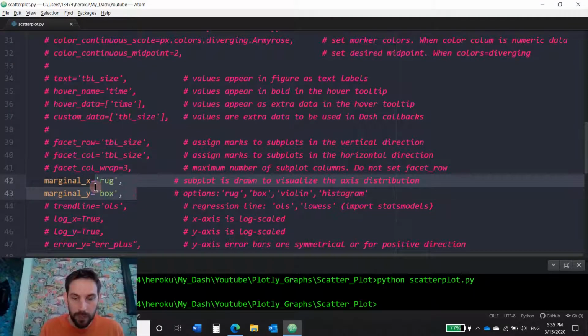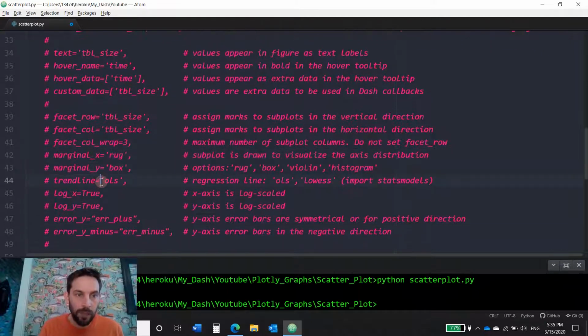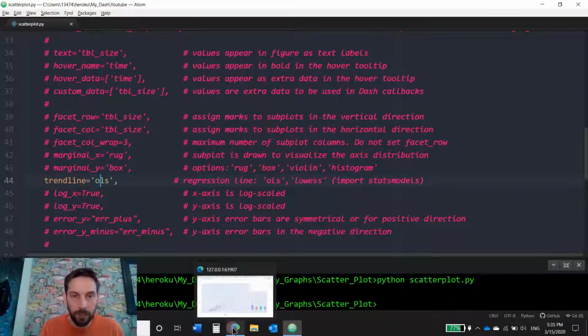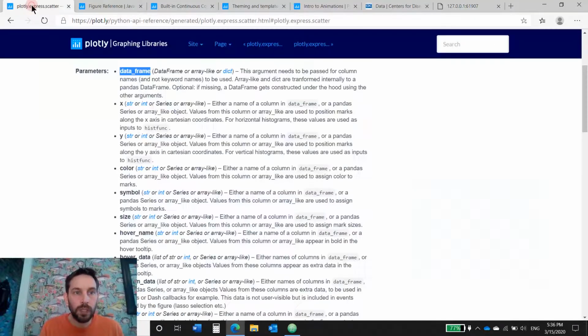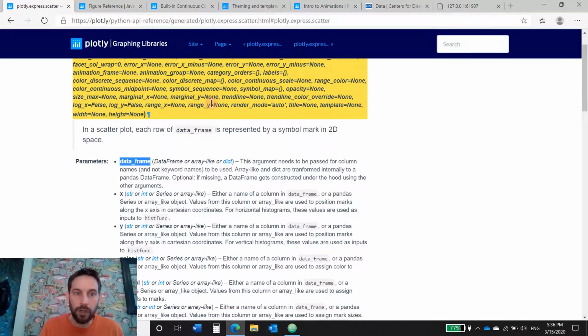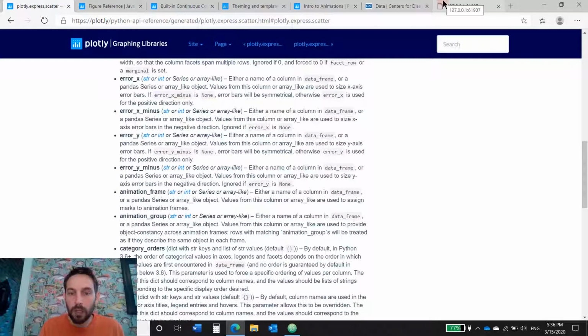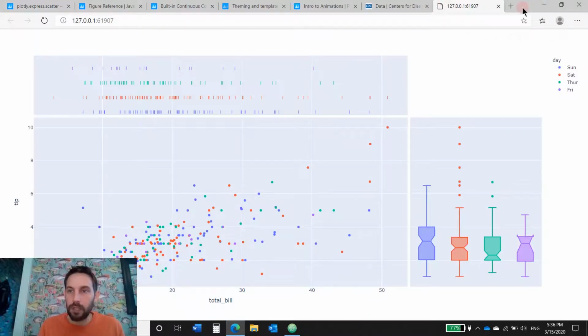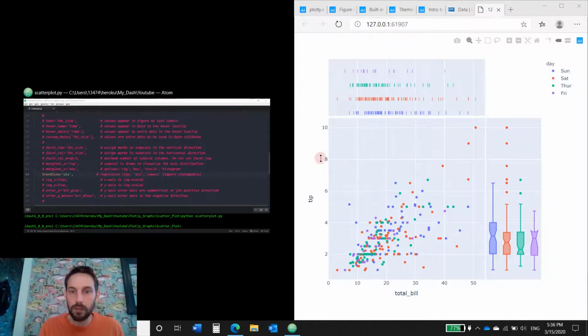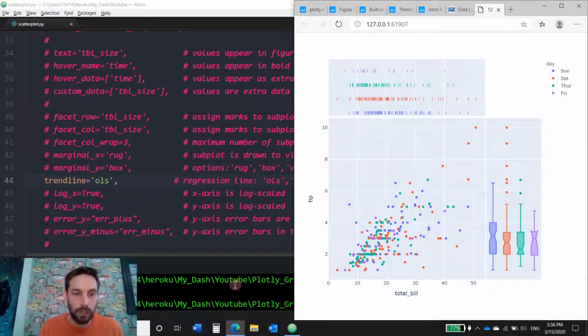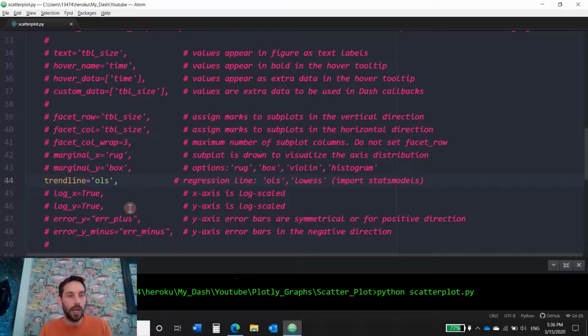Okay, so now let's go back to the next parameter, which is trend line. Again, remember in the last video I showed everybody, you can click on the link below to open Plotly Express Scatter, and you'll see all the parameters here that we're going to go over. Okay, let's actually minimize this. All right, so the next one is we're actually going to draw a regression line for scientists or data analysts who know what they're doing.